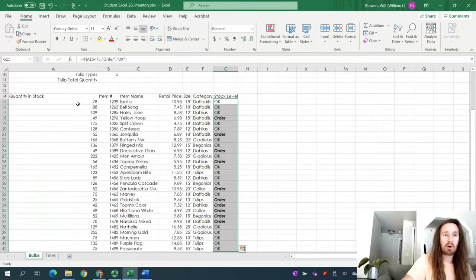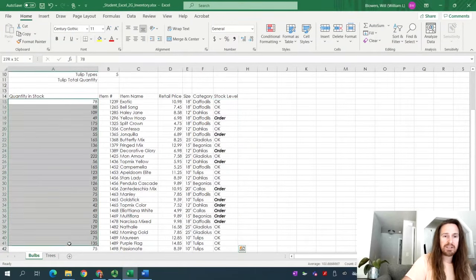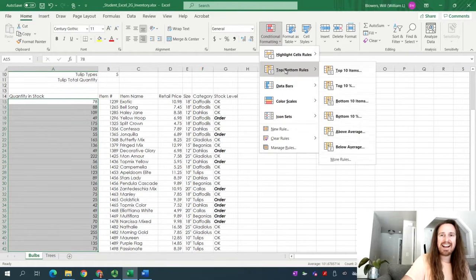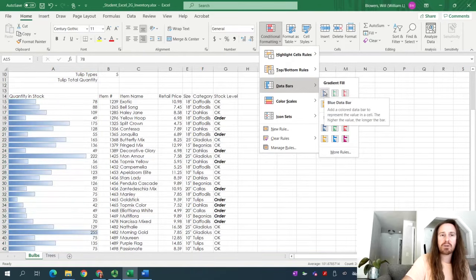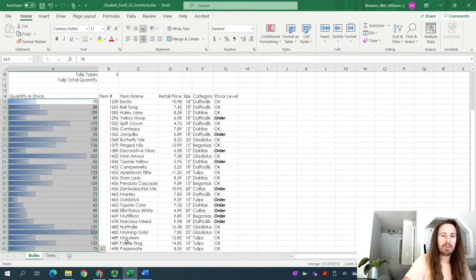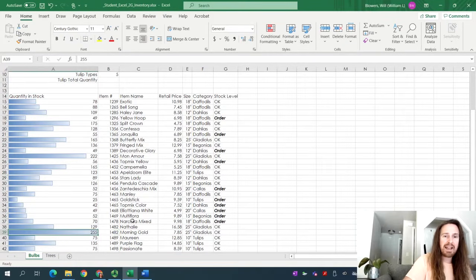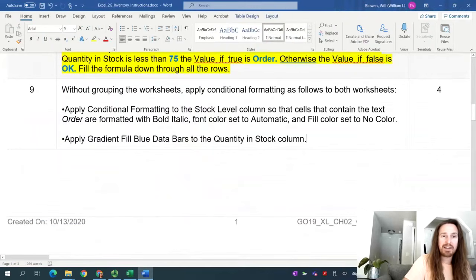Let's do the same thing on bulbs. A15 on through A42. Home tab, Styles group, click Conditional Formatting. Hover over data bars. Select right here, Gradient Fill Blue Data Bar. And we have the most. I can immediately visualize that the Morning Gold Gladiolus is the item we have the most of. So maybe we will have a sale on those. Anyways, we've done the same to both, which means that we can mark that we have completed step number 9. We finished page number 1.